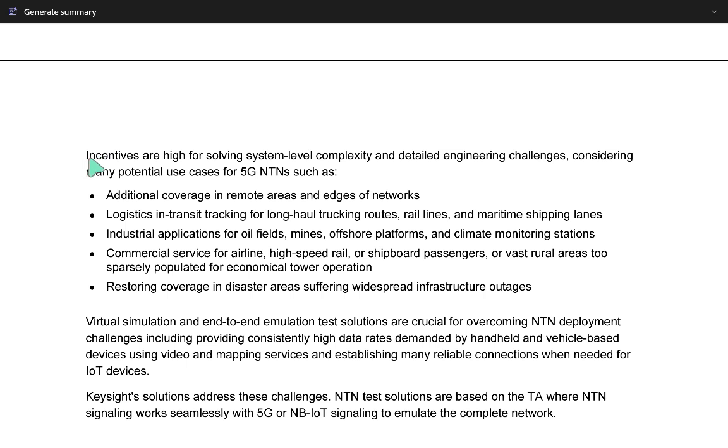The incentives are high for solving system-level complexity and detailed engineering challenges, considering many potential use cases for 5G NTNs such as additional coverage in remote areas and edges of networks, logistics in transit tracking for long-haul routes and railway lines and maritime shipping lanes, and industrial applications for oil fields, mines, and offshore performance and climate monitoring stations, commercial services for airline, high-speed rail, or shipboard passengers, or vast rural areas too sparsely populated for economical tower operation.